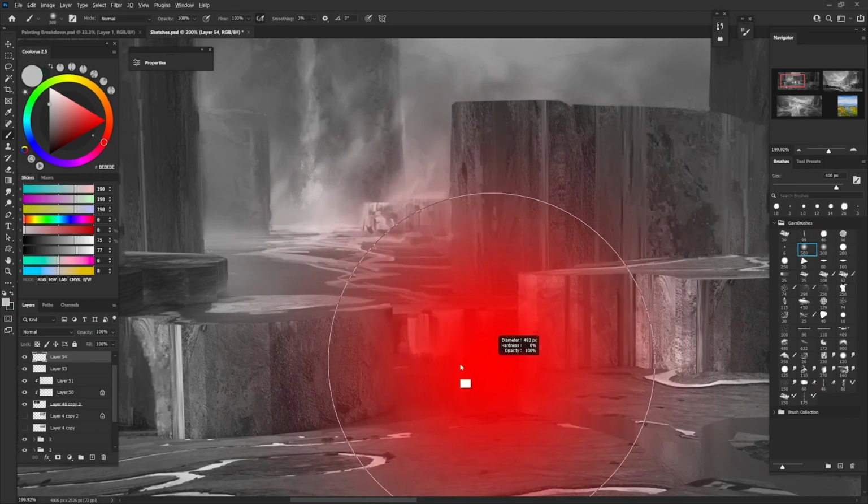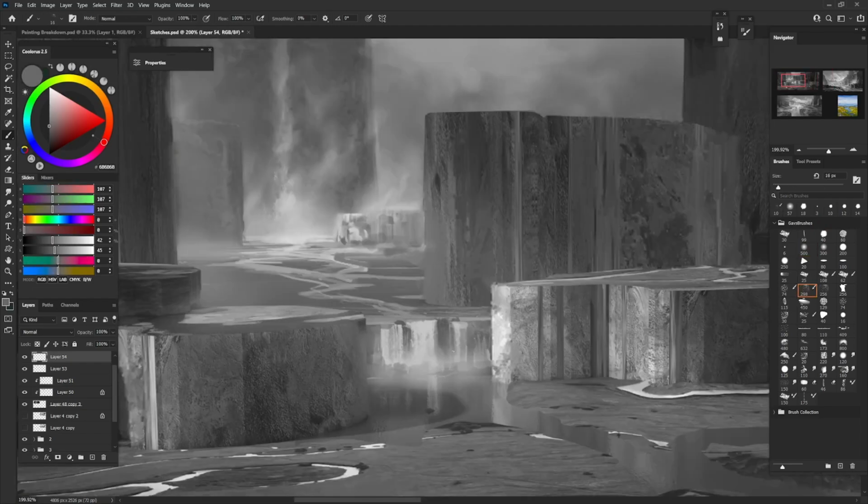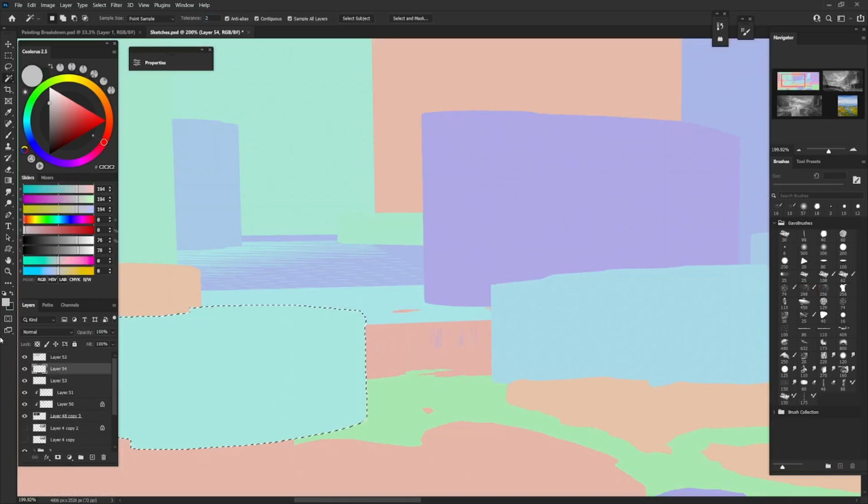So it worked quite well in this case, and it gave me something to work with, and it speeds things up essentially. And you might not necessarily recognize that waterfall anymore once you start painting into it and changing the size of the shapes.